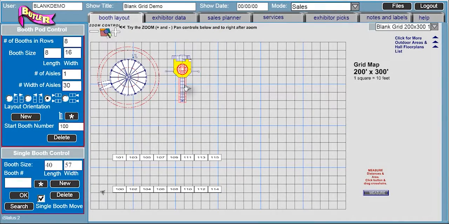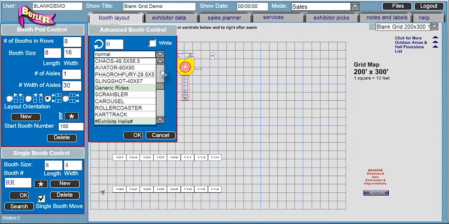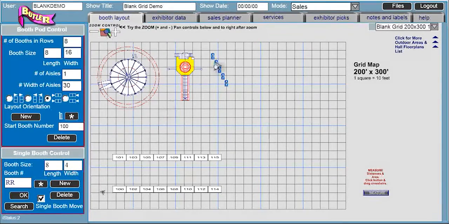Drag it into place. Again, we're going to make another copy. So we hit new, we drag that into place. Now we're going to transform it. One of the icons is actually porta potties. So I'm going to go down in the list and I'm going to find the porta johns, hit OK. And if you do a close-up, you'll see it is the traditional icon for a porta potty. And so now we can start lining those up at one area.